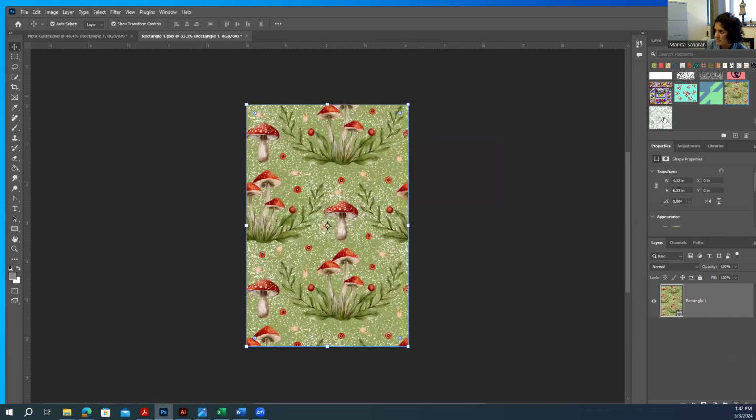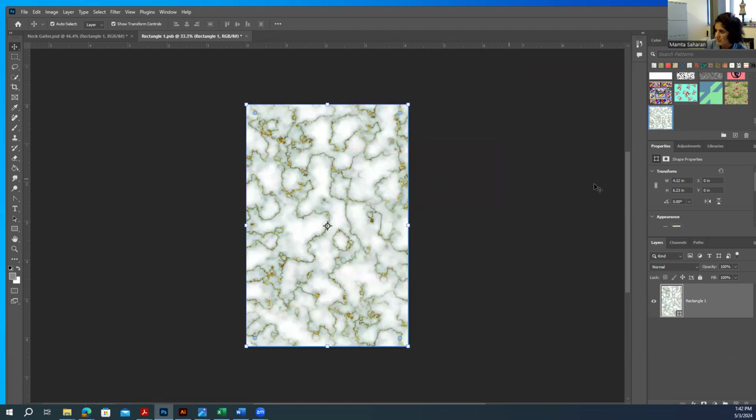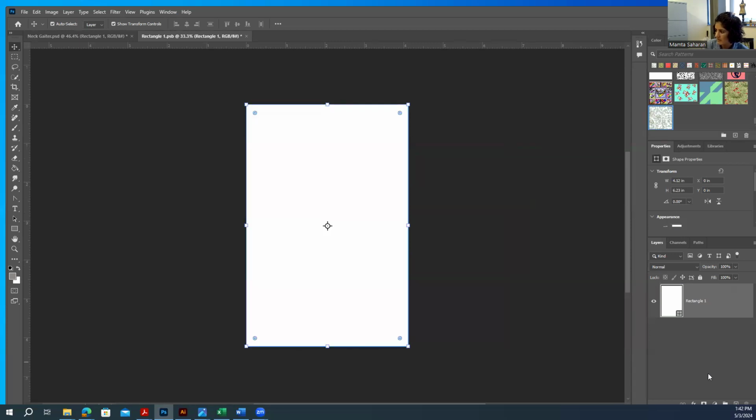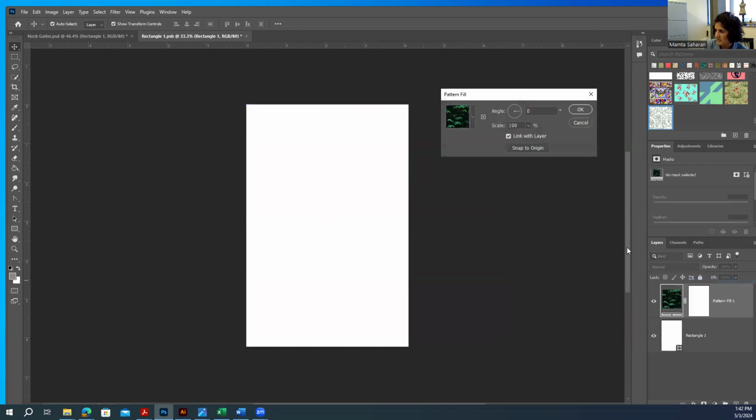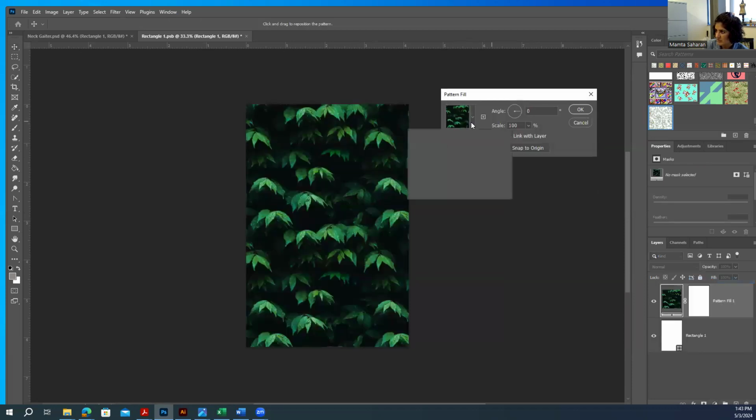This is the student work. Let me use this one. And yeah, you can apply it directly or you can use this pattern adjustment layer. This way you can scale it if you want.